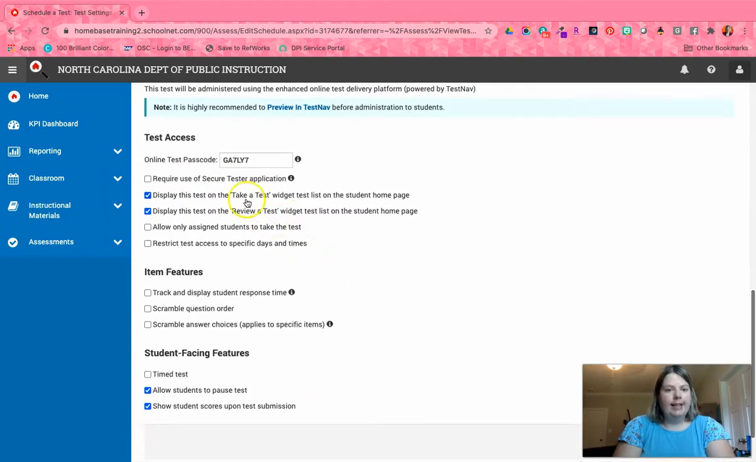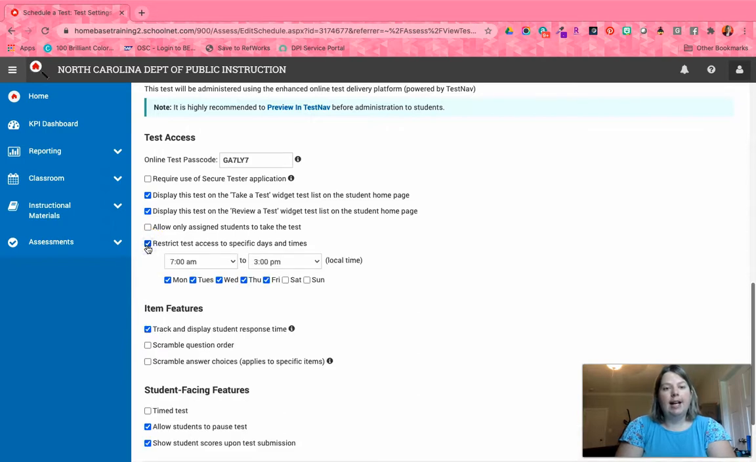You can also display the test on Take a Test, you can. My favorite thing down here is the track and display student response times. You can also restrict test access to specific days and times. So let's say, for example, as part of your remote learning, you have a block of time on Tuesdays from 1 to 2 p.m. Well, you can lock this test down to only be available during that time. Just make sure you're very clear about communicating this.